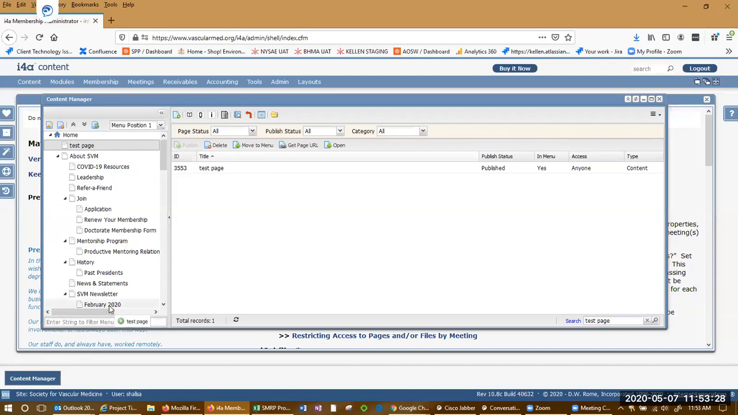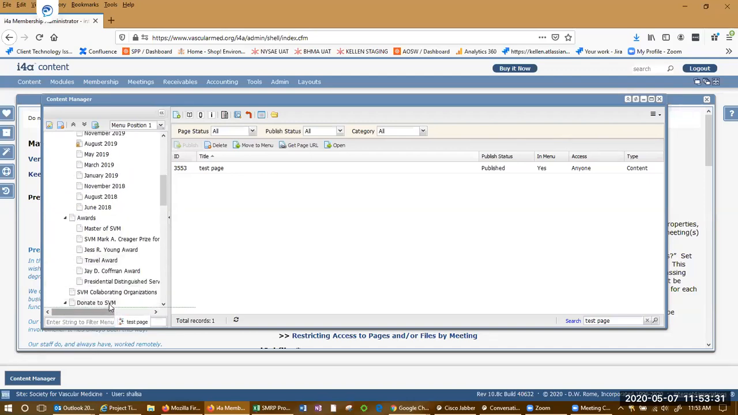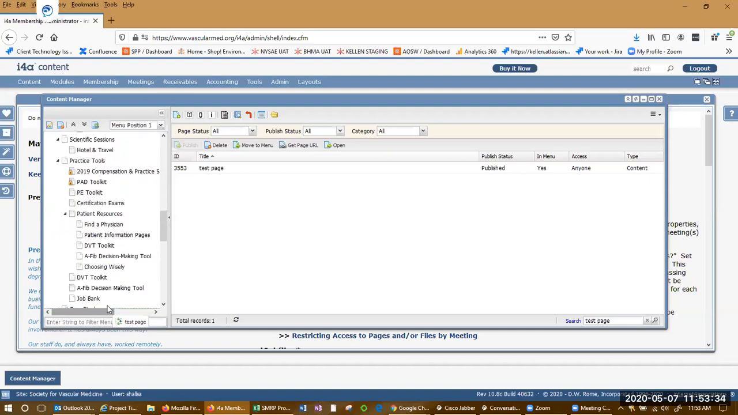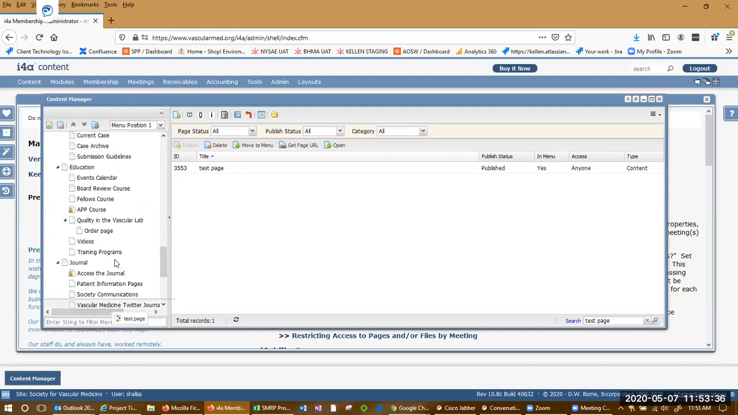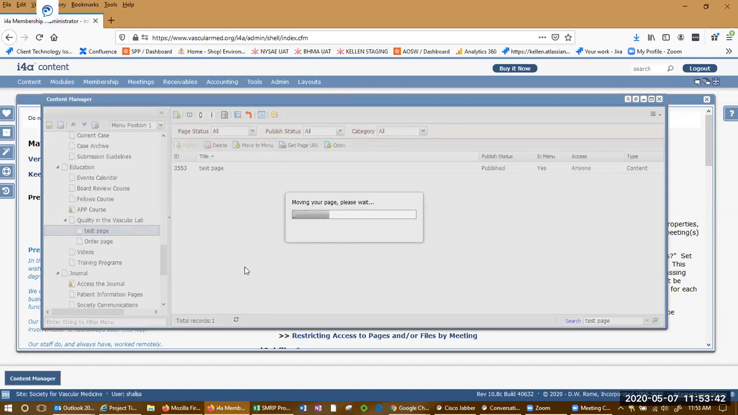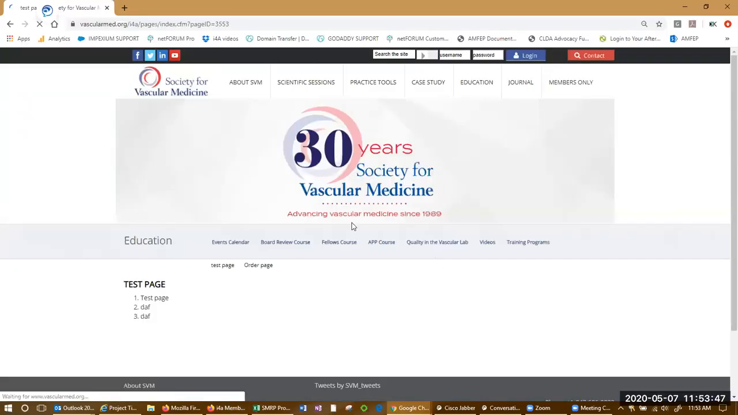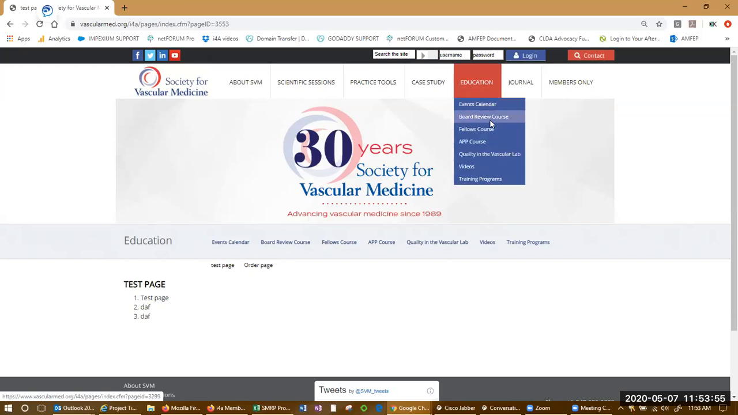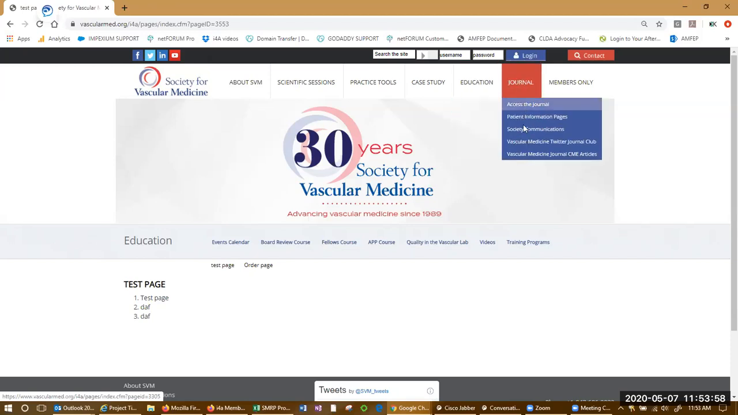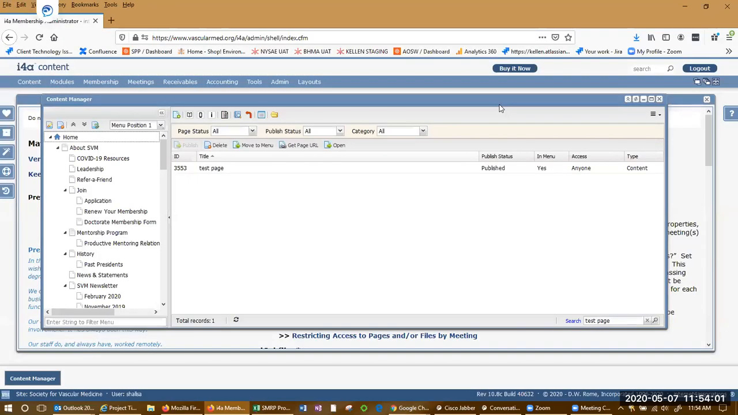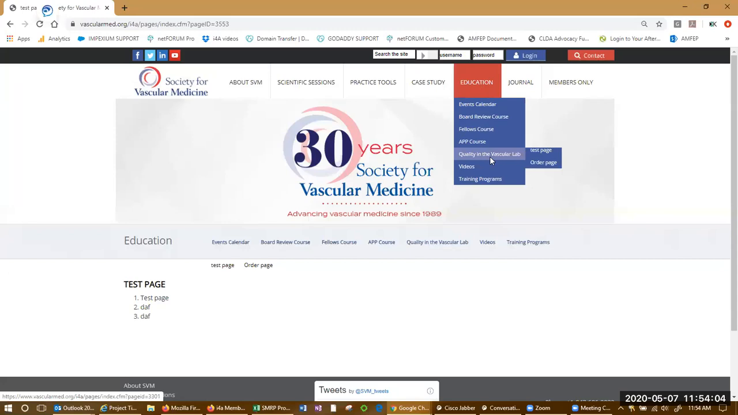Simply drag it. And you do have to kind of play around with it a little bit. So it drags to the bottom. And we'll add it right over here. And it automatically does save it, so that's a good thing. I'll refresh this, and that test page is gone now. And it is appearing. It's education and then quality in the vascular lab. There we go. Yeah, so it appears right over here. Nice.